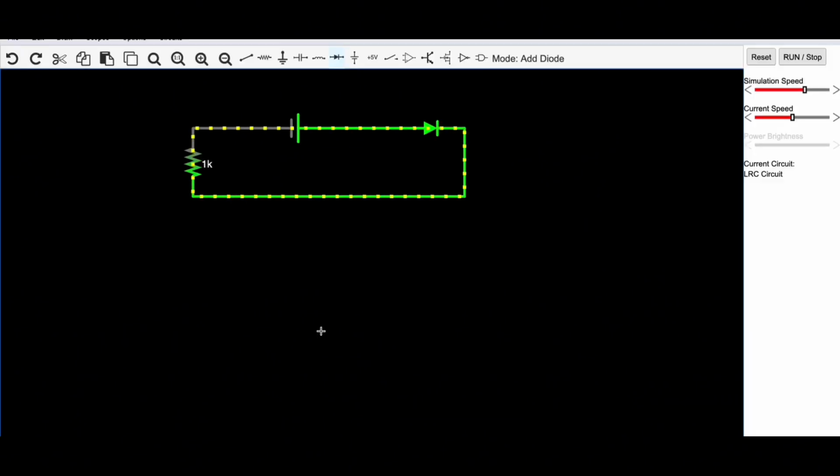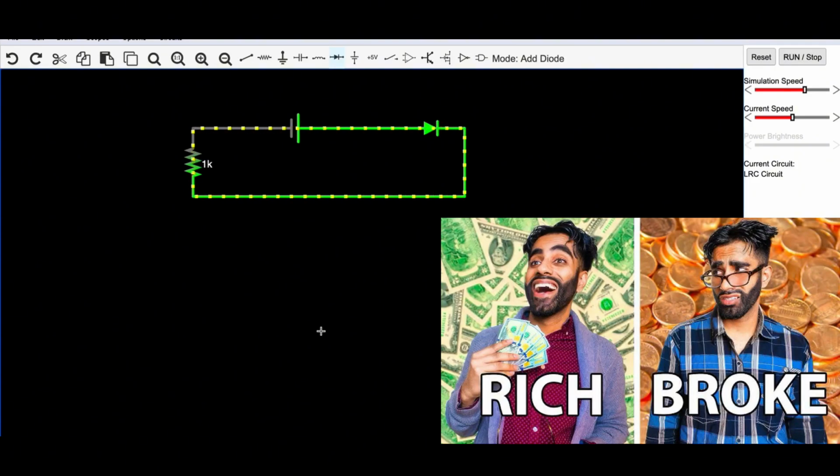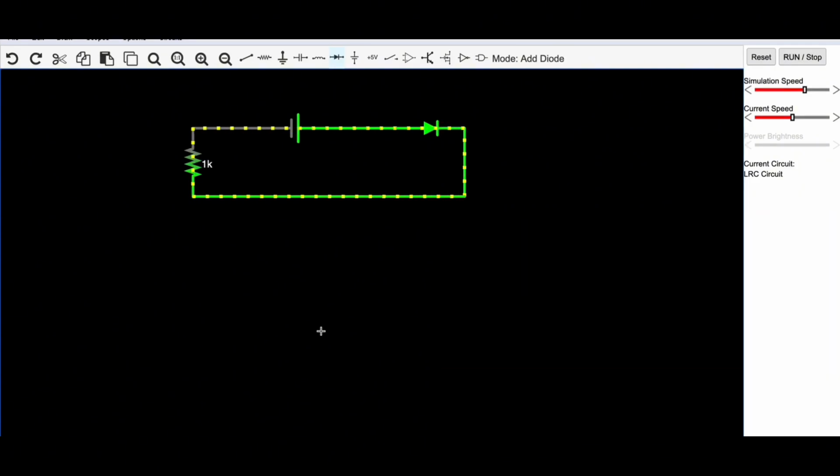Alright, so now we've got our doped silicon. And when we bring together P-type and N-type silicon, you get a p-n junction. Think of it like two friends, one that's loaded and one that's broke. When they meet, there's an exchange that happens, but only under the right conditions.